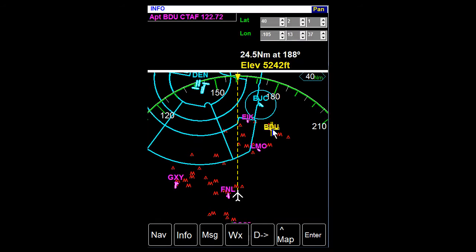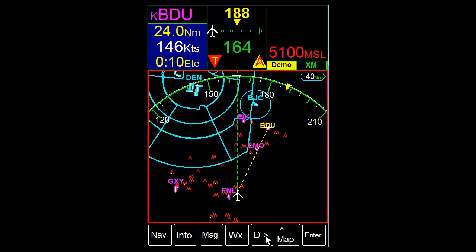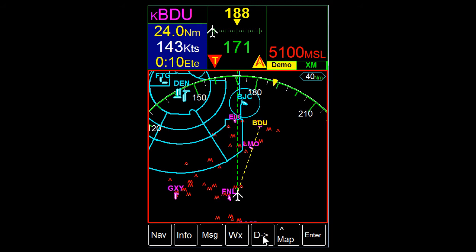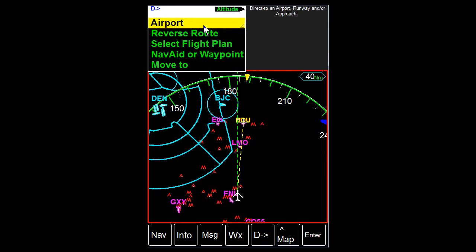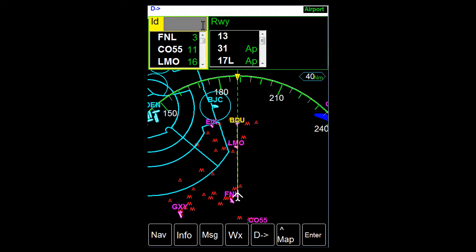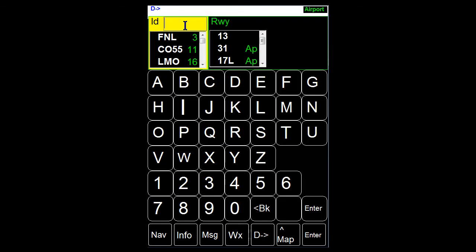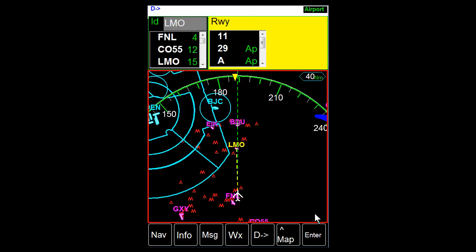Want to go to a particular airport, tap on the airport and select direct to. You can also select another airport by hitting direct to by typing in the identifier. So we select the airport here, tap in the gray area, put the first letter in of a particular airport, and it comes up with the closest airport for that. And let's just say, in this case, that's the airport we want. So we just want to hit enter.